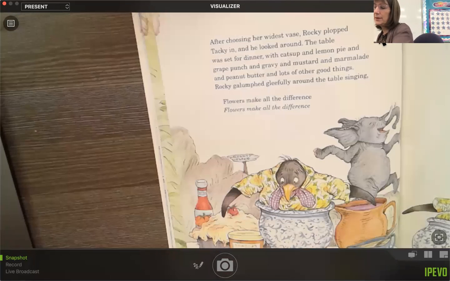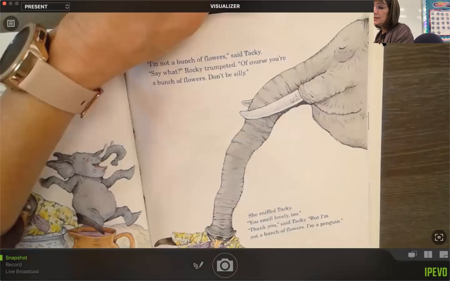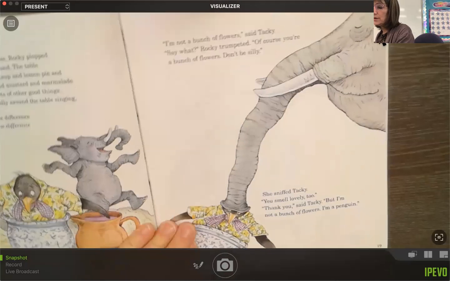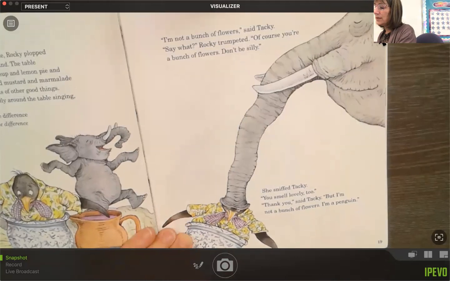Let's keep reading. "I'm not a bunch of flowers," said Tacky. "Say what?" Rocky trumpeted. "Of course you're a bunch of flowers. Don't be silly." She sniffed Tacky. "You smell lovely too." "Thank you," said Tacky, "but I'm not a bunch of flowers. I'm a penguin."